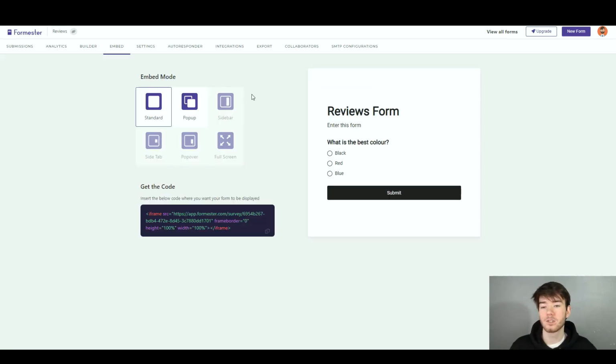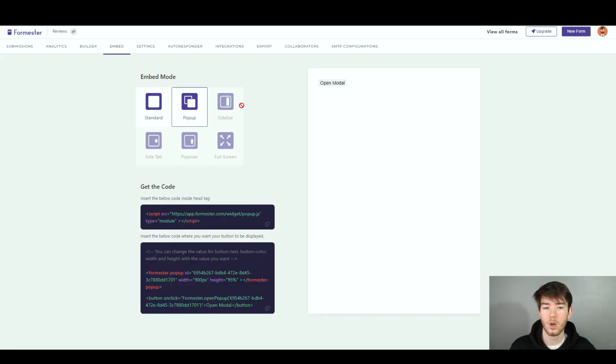On the embed section is where if you have it on a website or you want to import it to a website, you can easily just do it through here. Just copy the code down here once you click that and it says copied, and then you can choose what type of embed mode you want to embed into your website, whether it's just standard or even a pop-up. You can copy each different one.